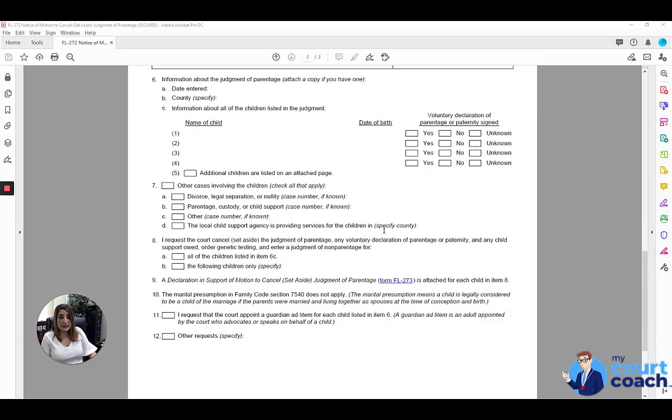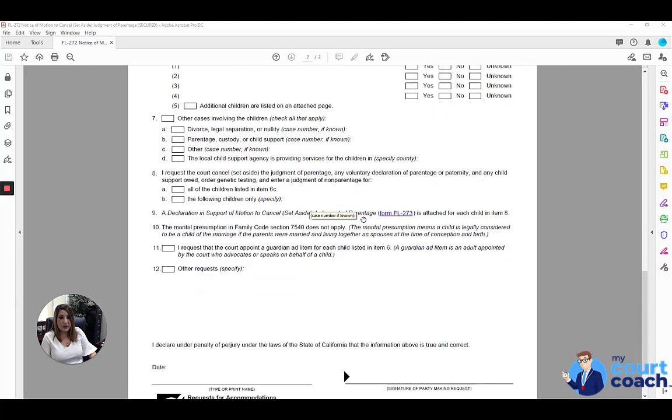If there are other cases involving these children, such as a divorce or a different parentage case or a child support case, mark box 7 and identify what type of case it is. And then if you have the case number, go ahead and include that as well. Number 8 says that you're requesting the court set aside the judgment of parentage, and you can either choose all of the children listed above or just 1 or 2 of the specific children that you doubt parentage for.